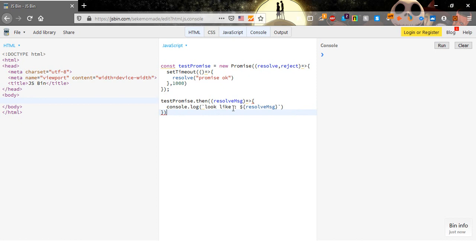Now before I run it, I want you to stop the video, look at it well, and type in the comments the output that I will see here. So first we initialize our test promise function with the promise constructor. It has a resolve and a reject. We use resolve and we type a message, promise OK, and after that we invoke the function test promise with then, and we give it a function, the resolve message, and we call this resolve message inside the body of the function. So what we will see in the console is the resolve message, and the resolve message is promise OK.